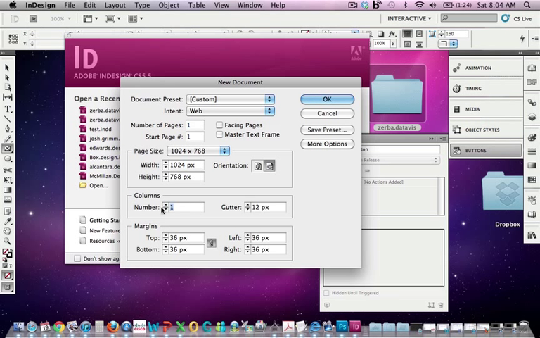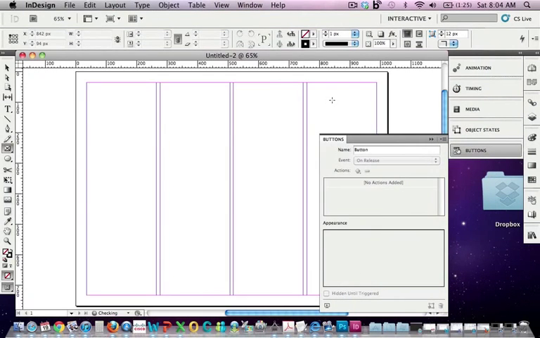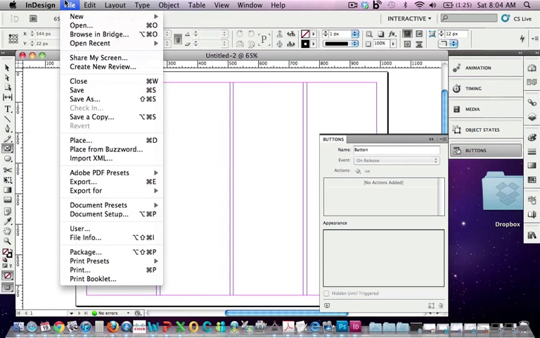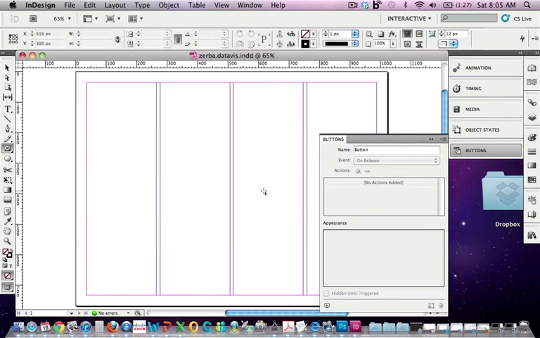I'm going to go ahead and change my columns to 4. Why I'm changing this is because even though I'm designing for the web, you still have columns, you still have a grid on the web, just like you do in print. And then I'll hit OK. So here's my document. It's untitled. I want to make sure that I give this document a name. So I'm just going to go to File, Save As, and I'm going to save it in my Projects folder. Again, I want to keep all my materials in one folder together.